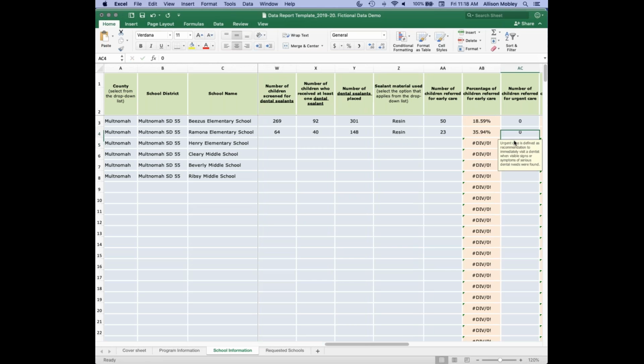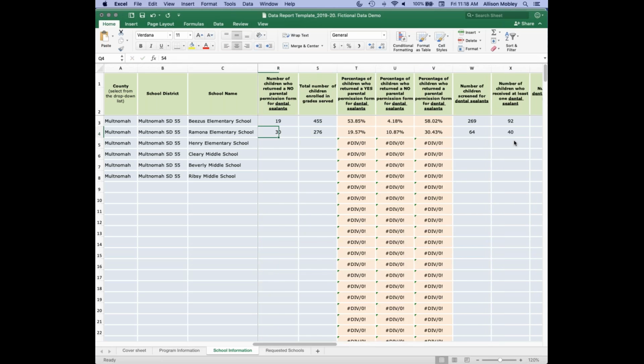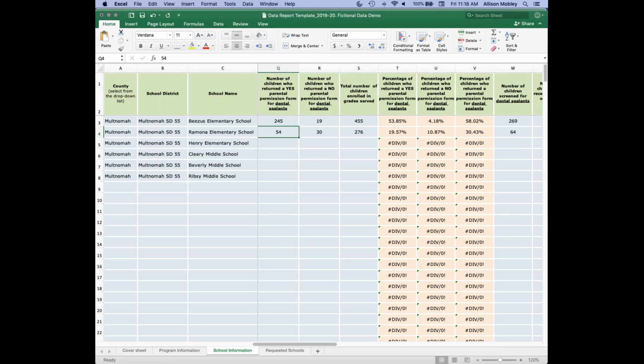I'm just going to check back, look at my numbers, and I realize that I've made an error. The number of children screened for dental sealants must be less than or equal to the number of yes permission slips. And I see that I mistakenly put 64. I should have put 54. So I'm going to correct that. And everything else looks good.